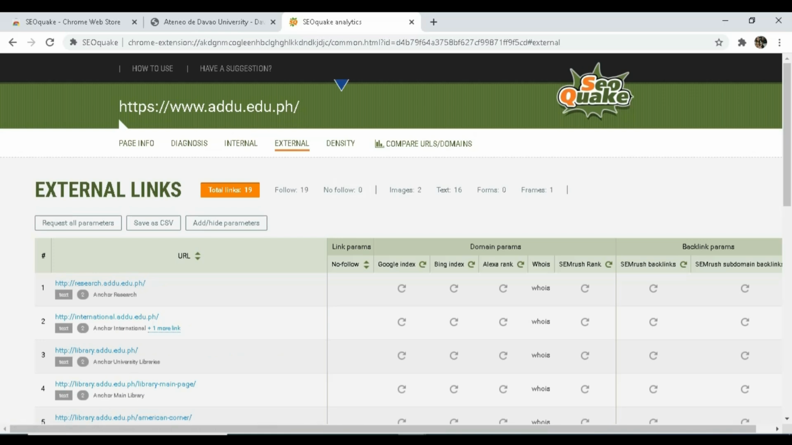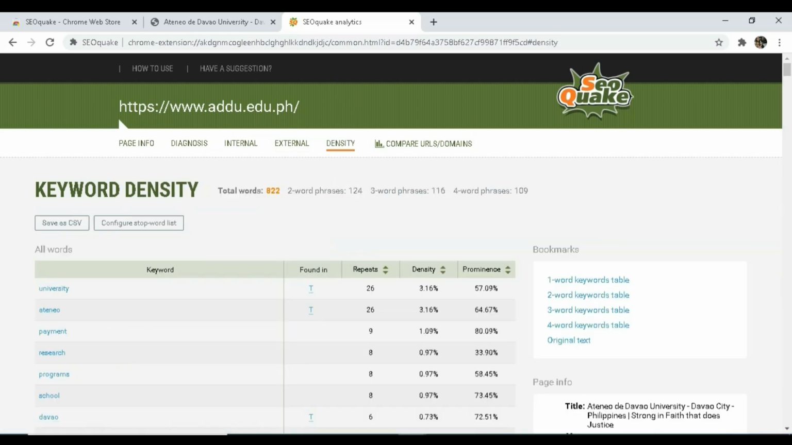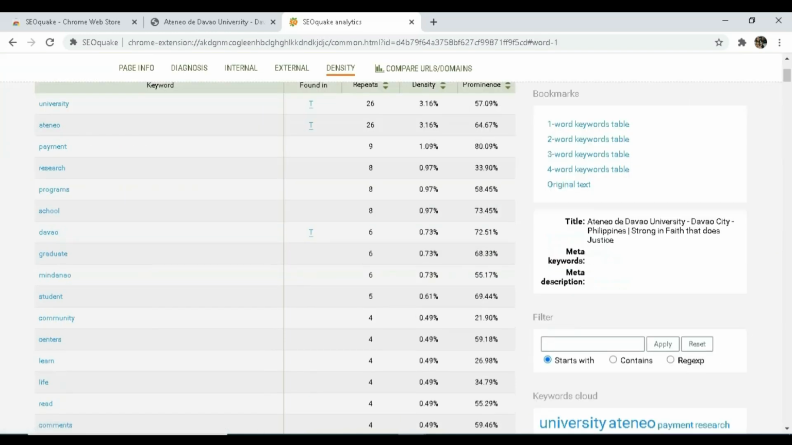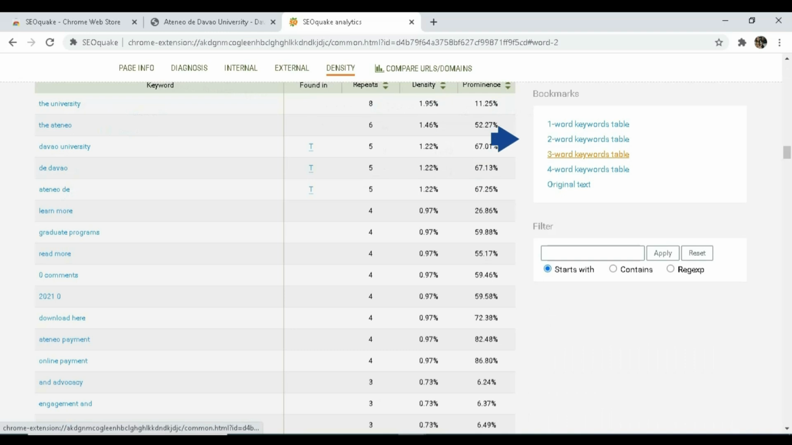And then we can also click on the density. So as you can see, the density is all about the keyword density. So we can find here the one word keywords table, which is this one. They use university a lot, Ateneo, payment, research, programs, school, Davao, graduate, Mindanao, student, community. If we click on the two-word keywords table, they are using the university, the Ateneo, Davao University, the Davao Ateneo de, learn more, graduate programs.